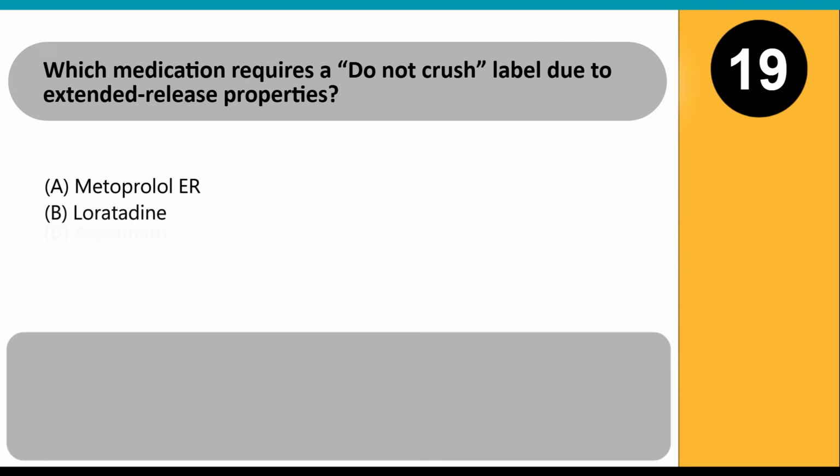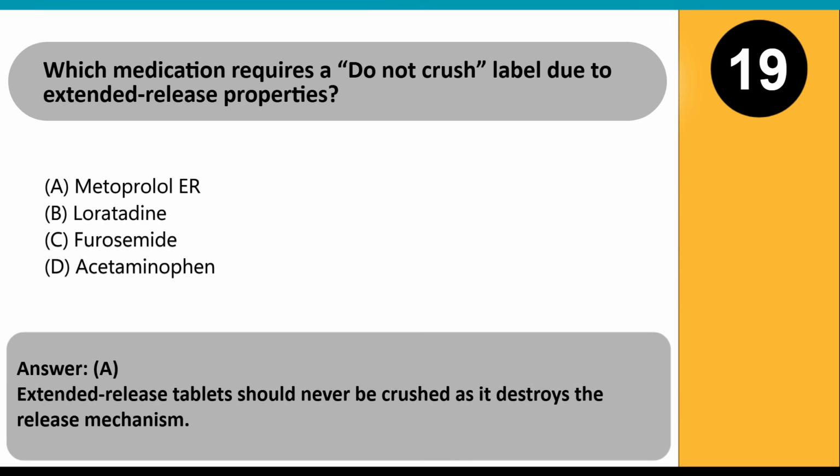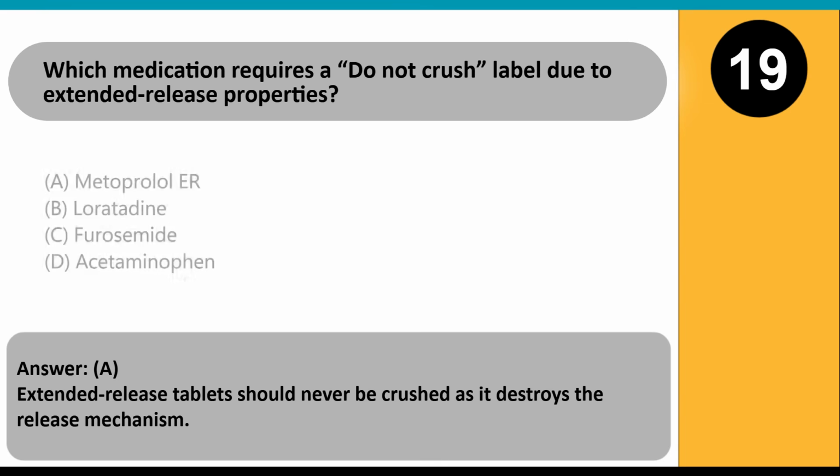Which medication requires a do not crush label due to extended release properties? A. Metoprolol ER. B. Loratadine. C. Furosemide. D. Acetaminophen. Answer: A. Extended release tablets should never be crushed as it destroys the release mechanism.